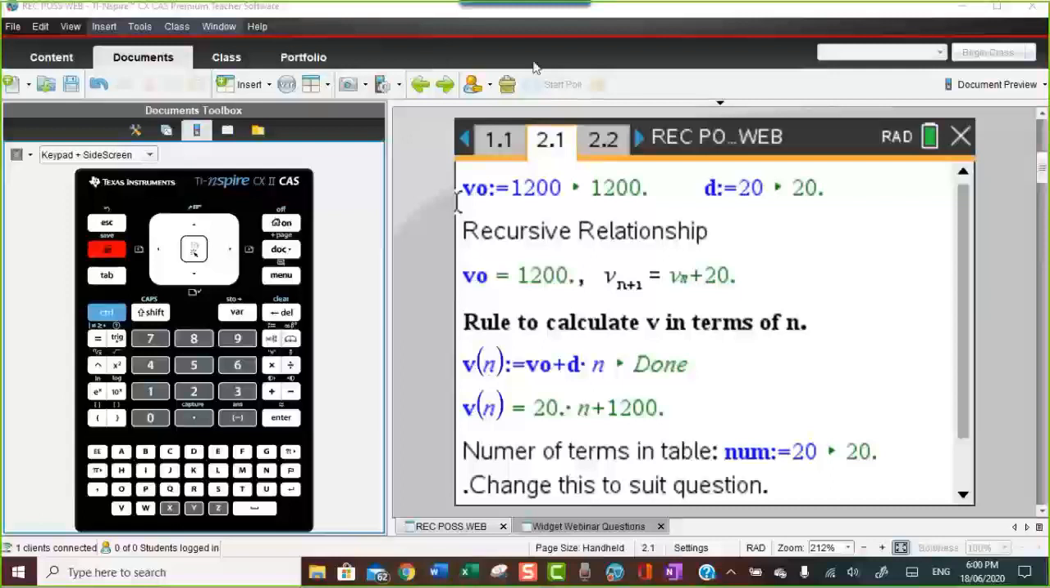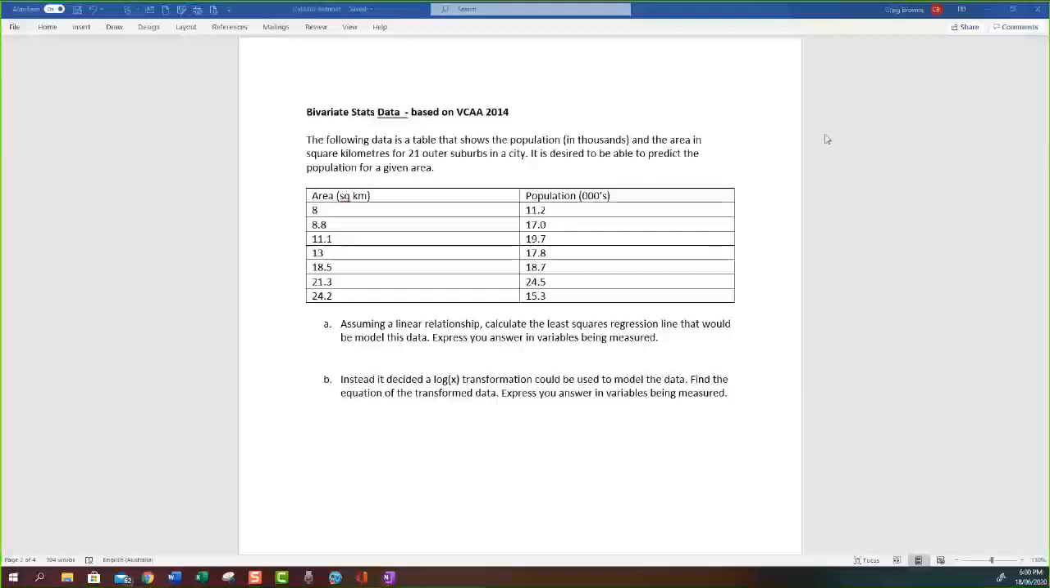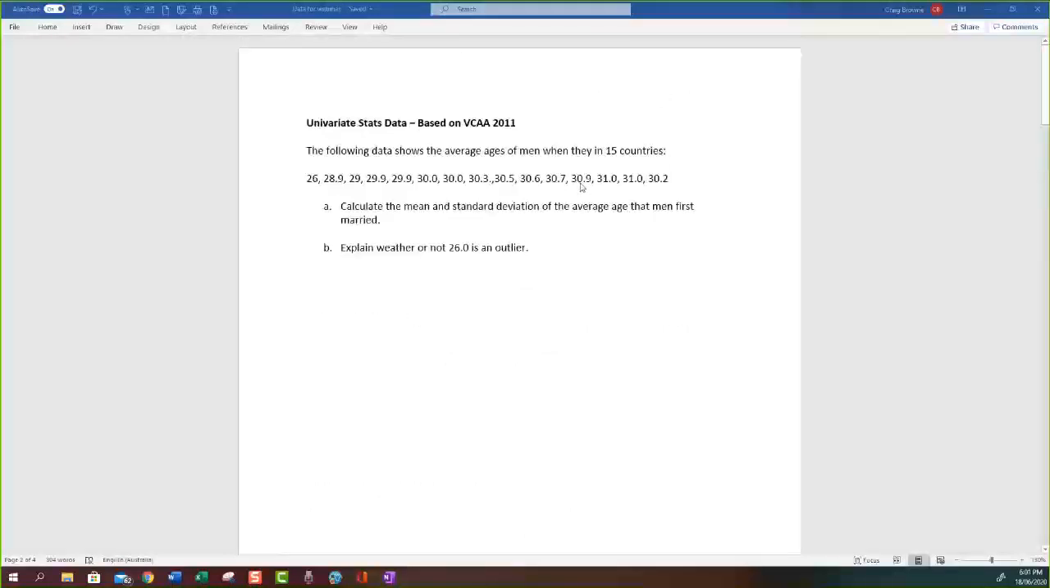If I concentrate over here, you should now see an exam question based on a past paper where I've got some data. I'll go to the top. We're going to start off with Univariate Statistics. We've got the average age of some men in 15 countries here. The question is asking you to calculate the mean and standard deviation of the average age of men from those countries. The second part is to explain whether or not the data point 26 is an outlier or not.